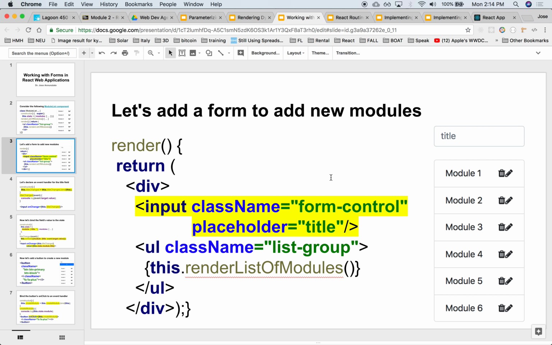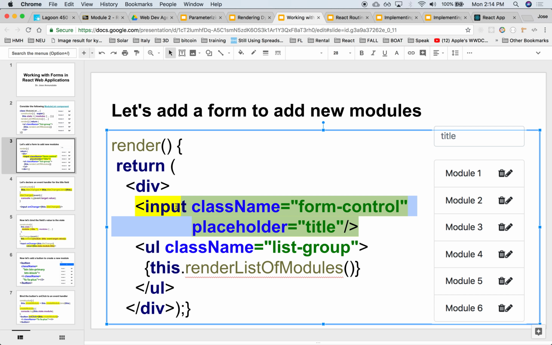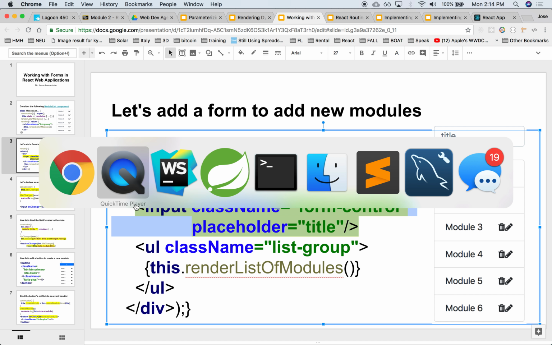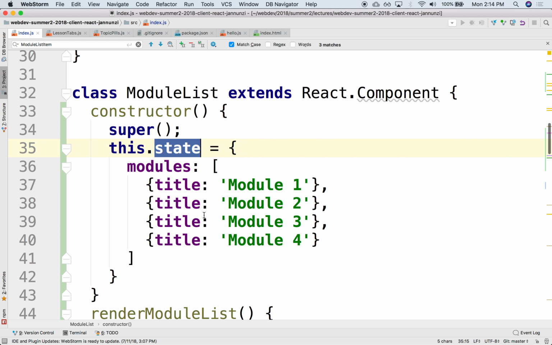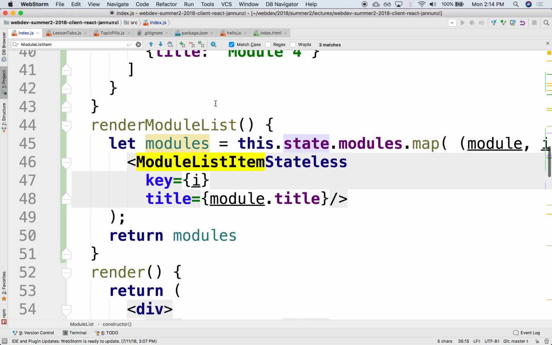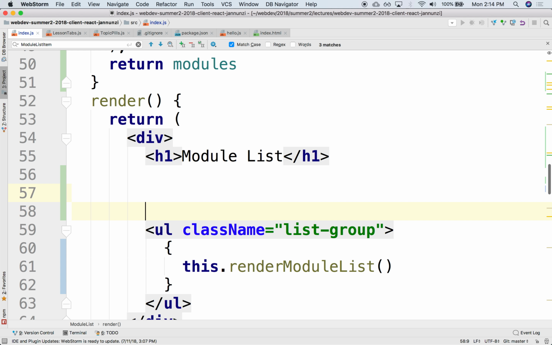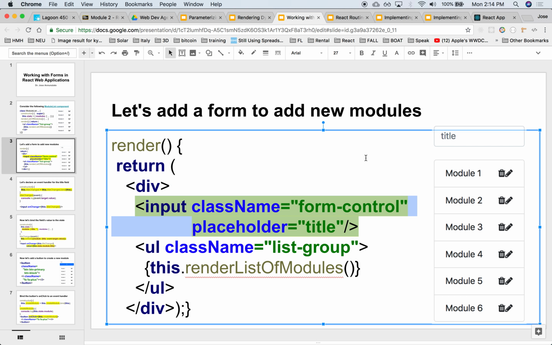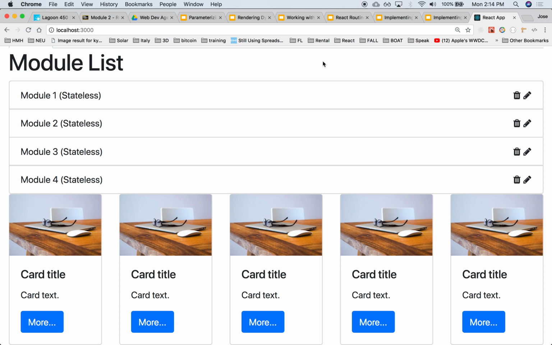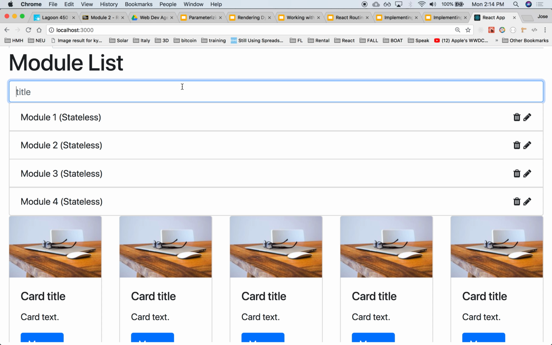input. So let's add an input field at the top of our list. Let's look at the module list. In the module list, this is what we're rendering. We have a UL, we have the module list. So let's add the input field right here. Copy, paste, and that hopefully renders as follows. There it is. There's our input field.